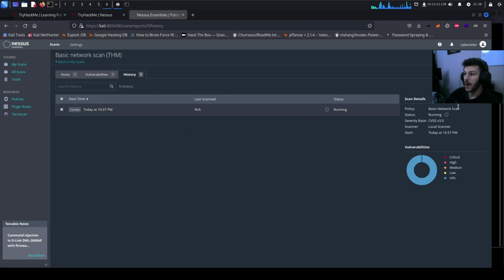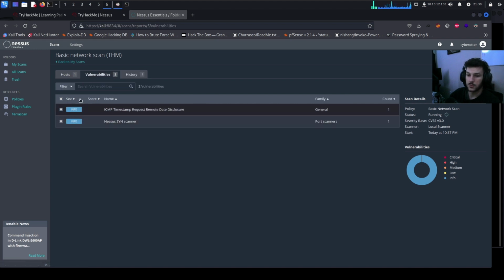Scan details show the policy we're using, or template, which is the basic network scan, the status of the scan that's running, and the severity base. It'll use the CVSS version 3.0 severity base to score the vulnerabilities, for example the two informational. The scanner is a local scanner on our local Kali machine, and then the time that it started. And then of course you get this pie chart that shows you the vulnerabilities.